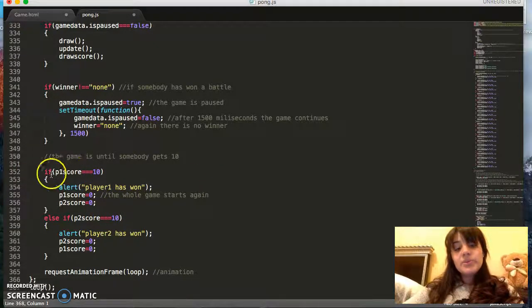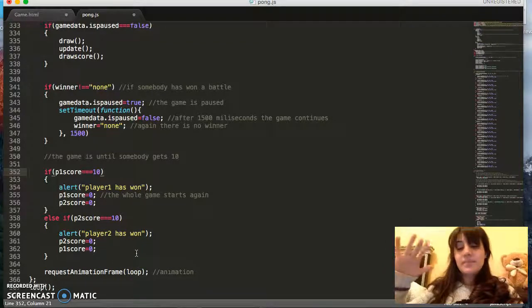So if P2 score is equal to 10, we will have an alert which will say the whole game needs to start again. Sorry. If we have P1 equal to 10, alert player 1 has won. I mean, player 1 is the winner. And we will start the game again, having the P1 score equal to 0 and P2 score equal to 0. And else if we have P2 score equal to 10, alert player 2 has won, P2 and P1 will have the same zeros. So here we need to create an animation frame loop, and that's why it's an animation that we create, and we create just a loop so that it will execute normally.